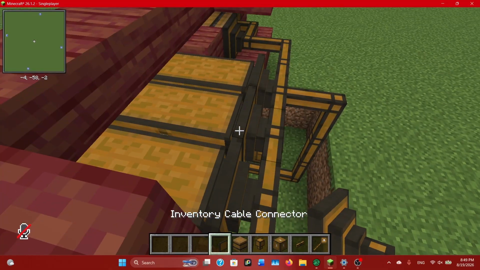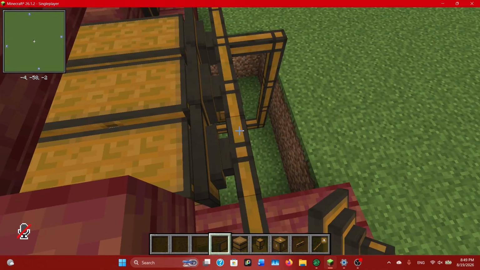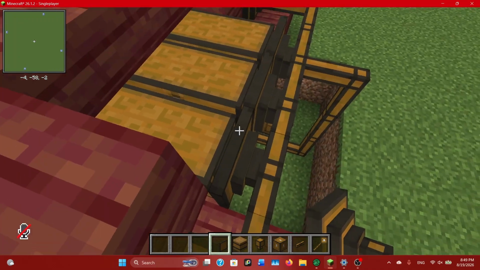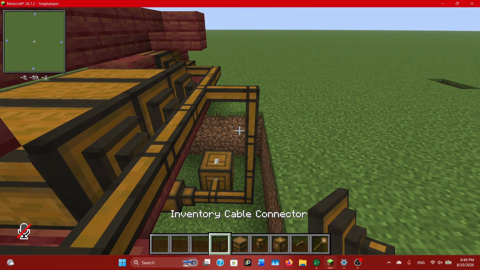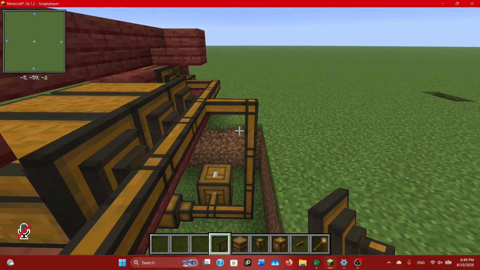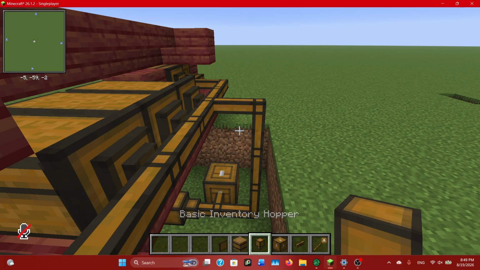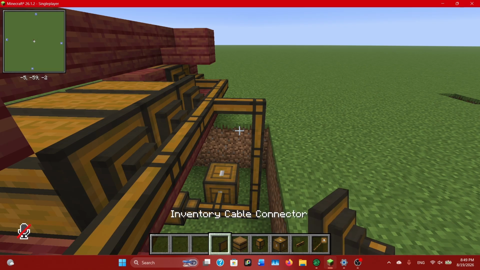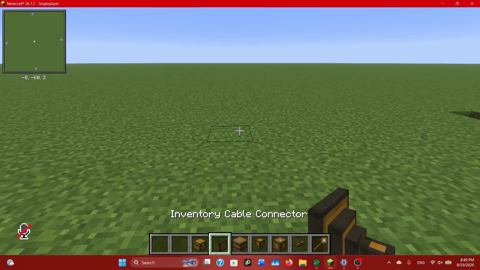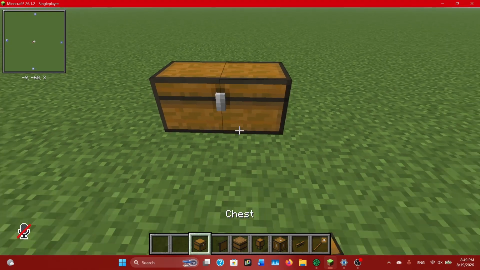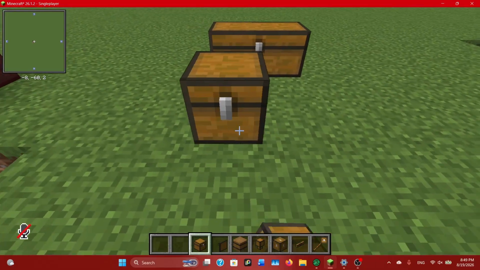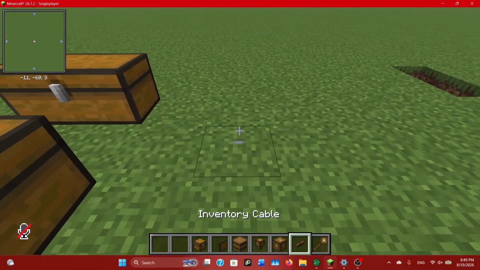This block here is the inventory cable connector. This allows the blocks to go into the chest. Think of the basic inventory hopper and the inventory cable connector as two parts of an item hopper. This being the part where you throw the items in, and this being the one that throws the items out. When placing the inventory cable connector and the basic inventory hopper, you want to make sure that they are connected to the chest that you want to be connected to.